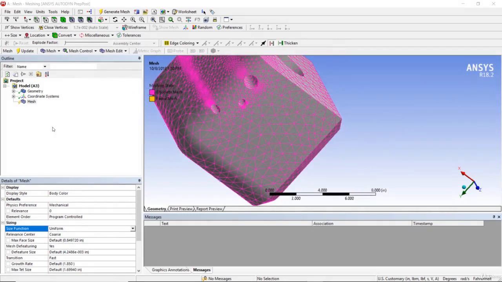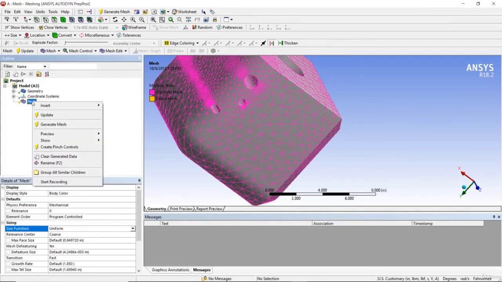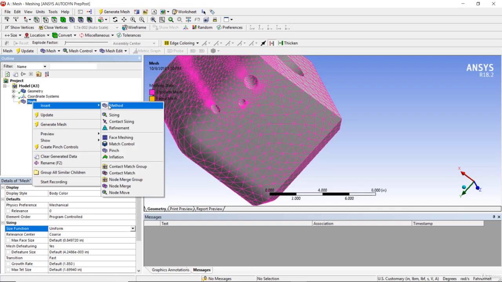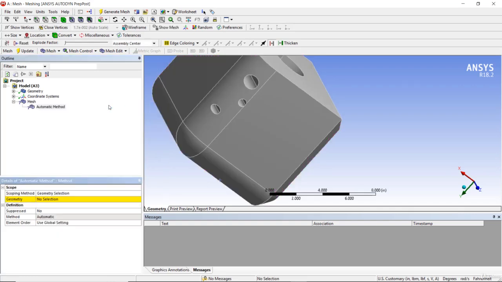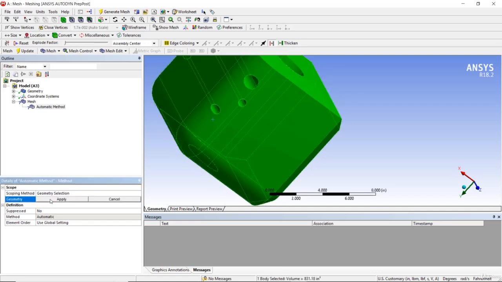Now coming to the local mesh settings. In order to create a local mesh setting, you need to just right click on this mesh group or mesh branch and say insert. In this we are going to see method. So the first option is method. In the method, first you need to select the geometry. So I'm going to select the total body and say apply here.